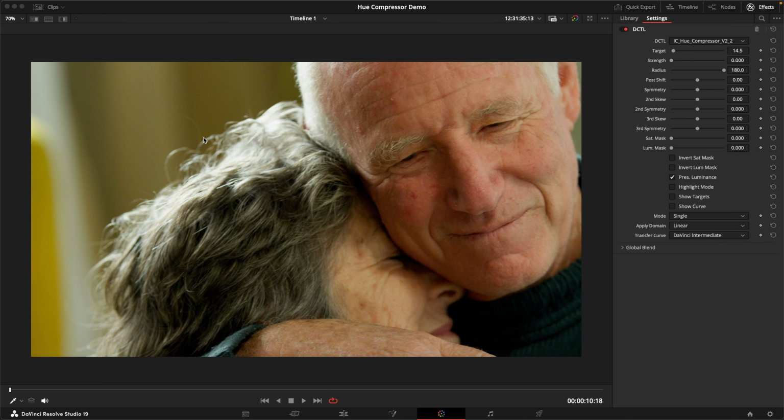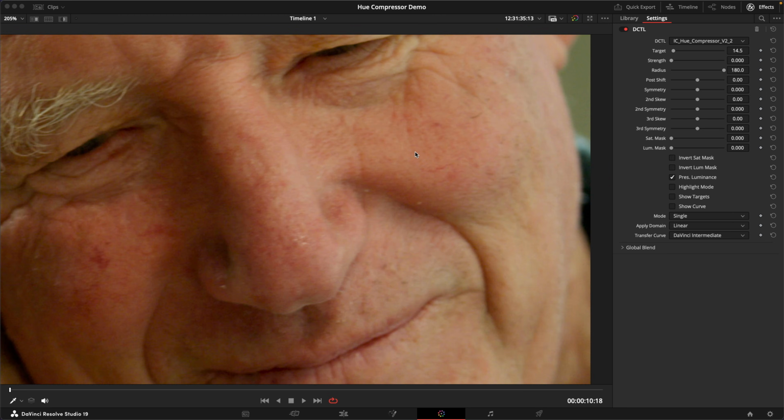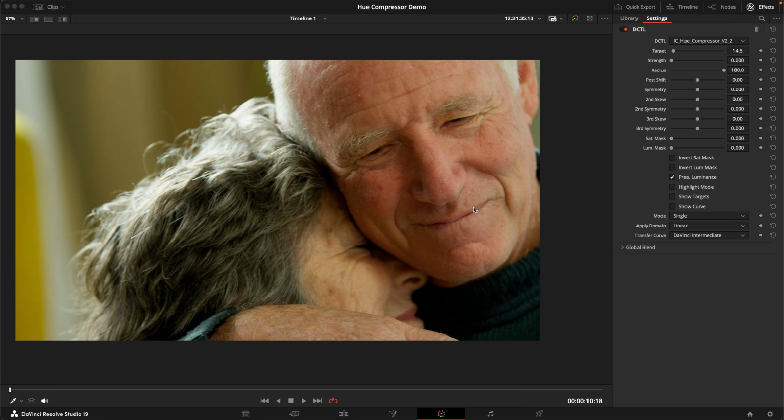What we're seeing here is we've got two people that have relatively different skin tones, and especially in this old man's face we see quite a bit of variety of skin tones. Now obviously I think this man looks fantastic, he looks beautiful, and I am in no way suggesting that he needs a skin tone correction, but for all kinds of reasons we might be asked to unify the skin tones in our image a little bit, and I think this is a great way to demonstrate how we could do this with the hue compressor.